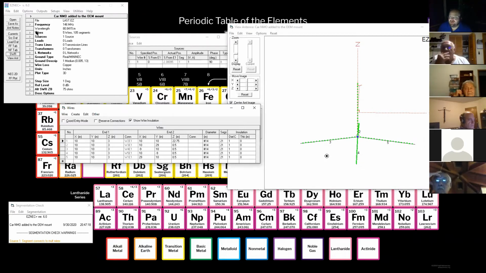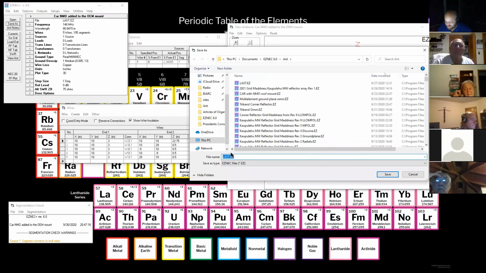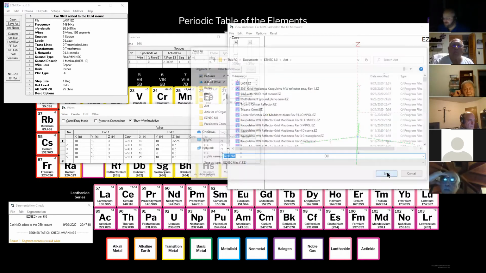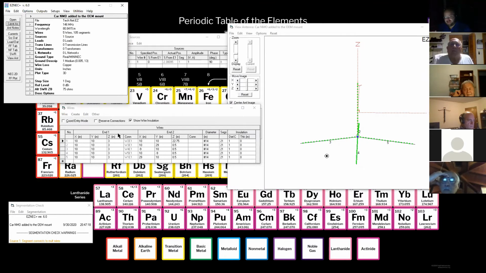So let's go ahead and look at saving. Save as, and a window pops up, and if I do this, it's just going to overwrite my last. So this is our TechNet antenna. I'm going to save it that way. Save. If I make any changes, it won't automatically save it, and I can't click save. You notice there is no save button.